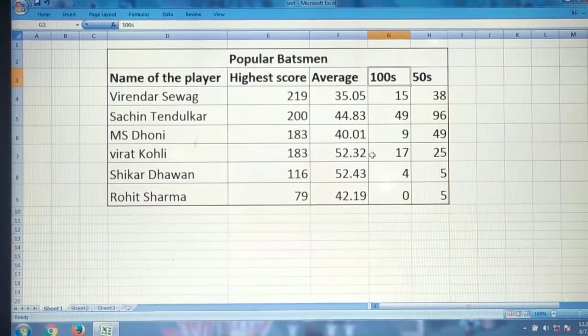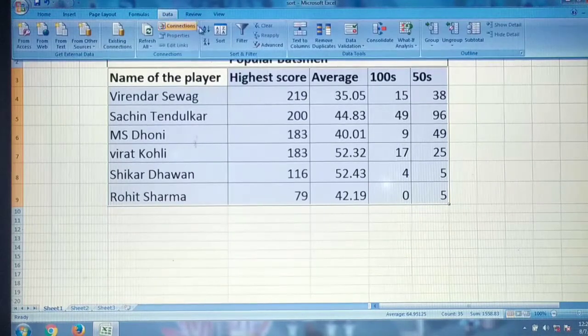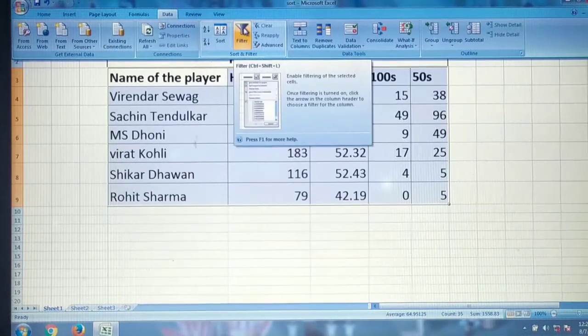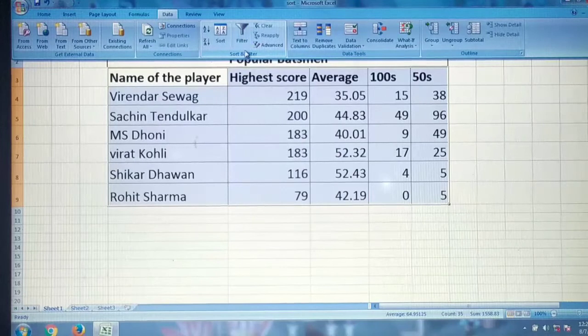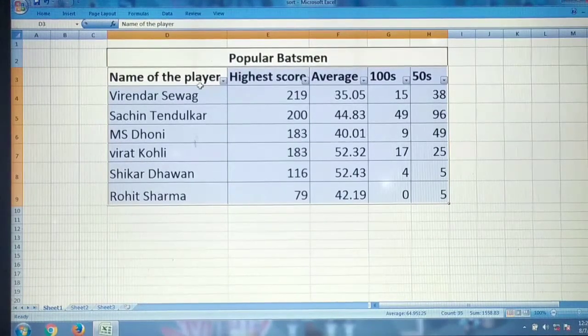For filtering data also, we have to select the data first, including the column heading. Then go to the Data tab and here we can see an option Filter. In the Sort and Filter group, we can see Filter. Just click on Filter. When we click on the filter, we can see an arrow on each of the column headings. These are the options for filtering data.